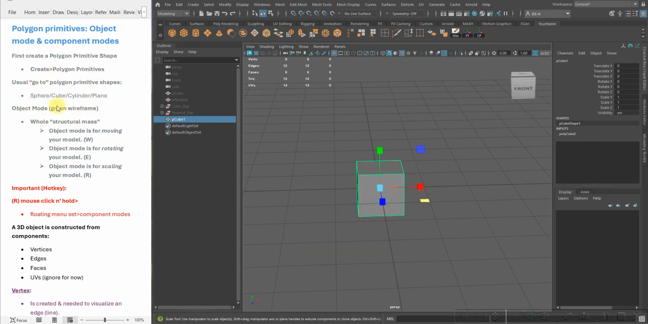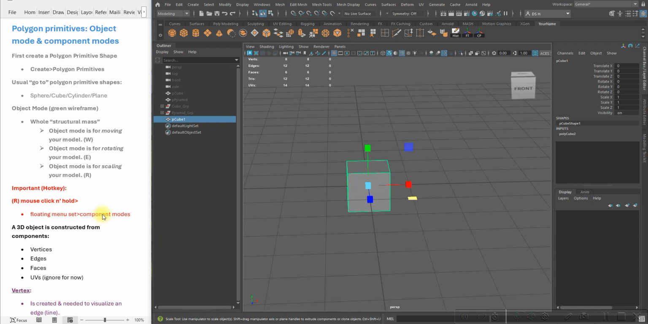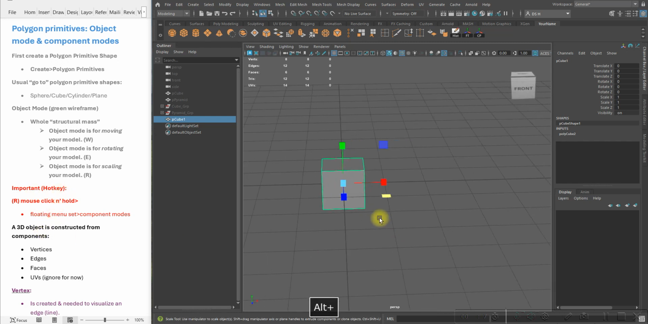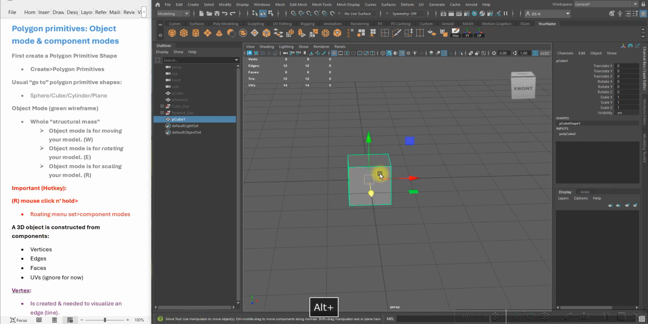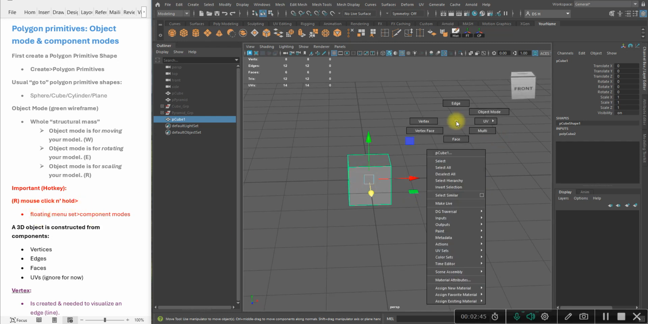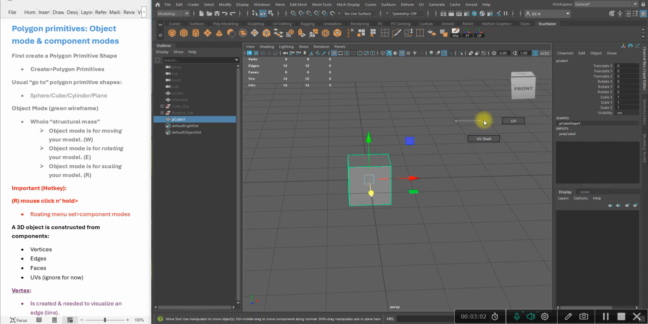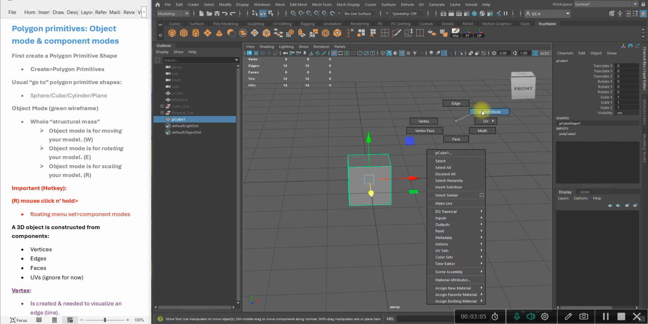So I just grayed that out. Now I want to move on to talking about component modes. And here is one of your first important hotkeys. You select your object, and then you're gonna right mouse click and hold. Select it, right mouse click and hold, floating menu set. And then here are your components. Here's your object mode like I talked about, edge mode, vertex mode. Ignore this, vertex face, and your face mode. Ignore this, ignore that. All you need to know is object, edge, vertex, face.